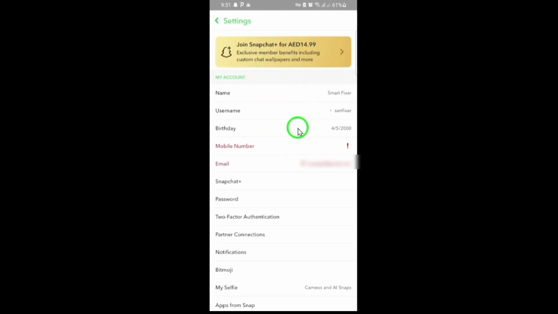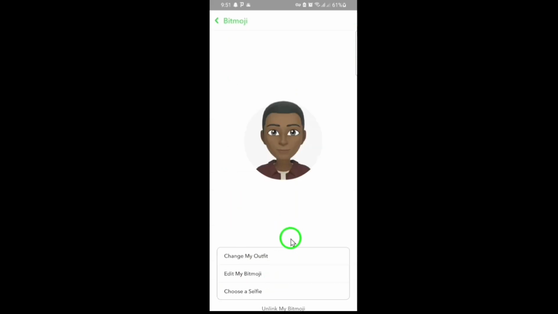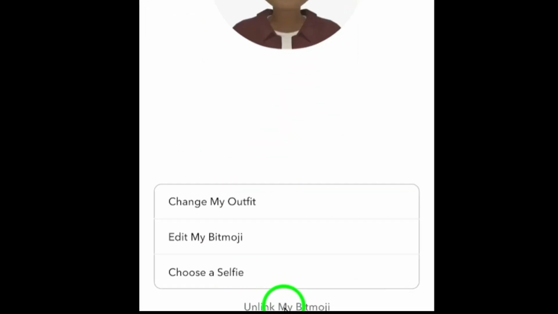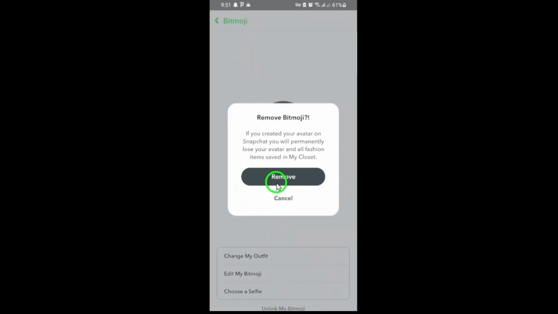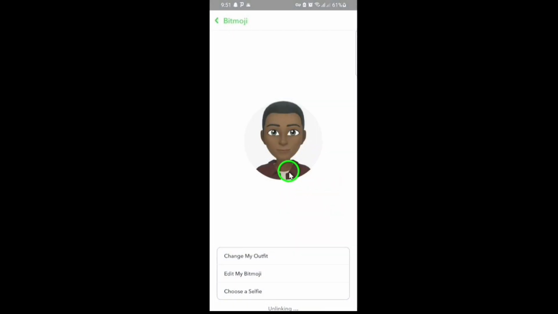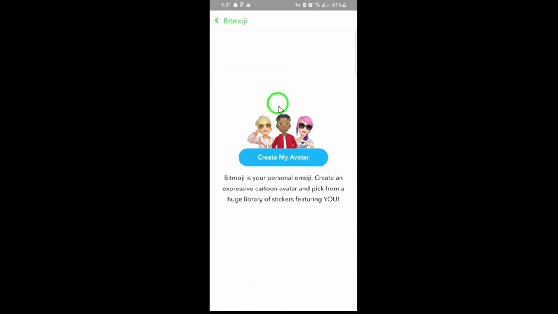Now scroll down and find the Bitmoji option. Tap on it and you'll see the choice to unlink my Bitmoji. Go ahead and select that, then confirm your decision. This will remove your Bitmoji avatar from your profile, leaving your profile picture blank for now.